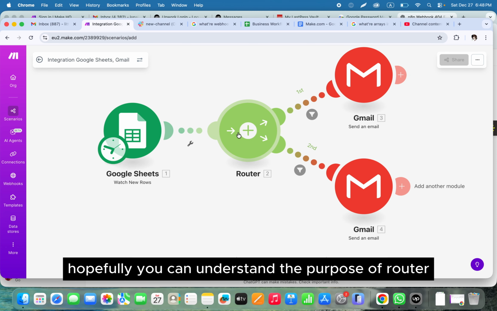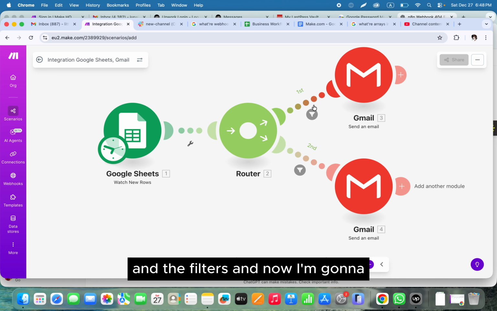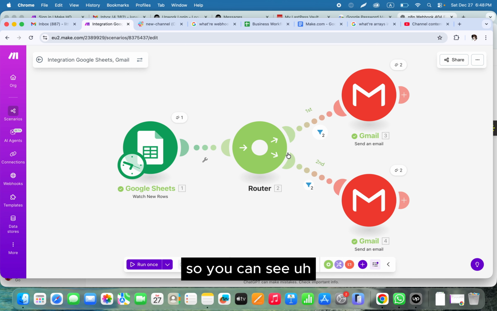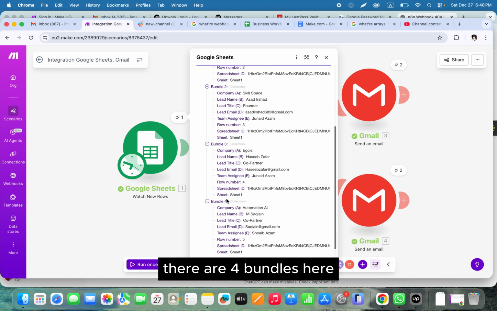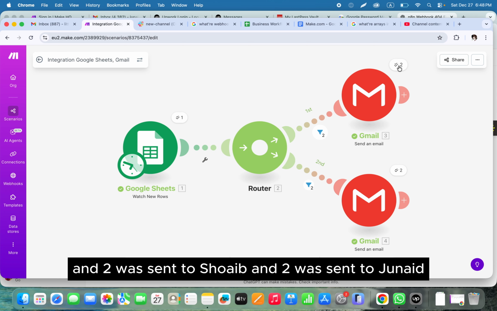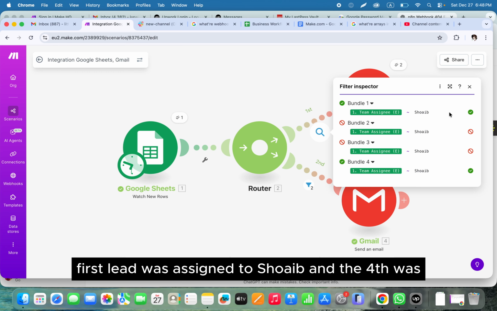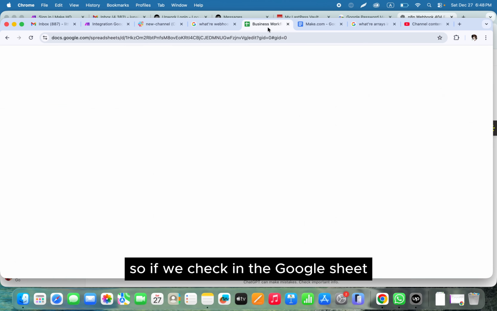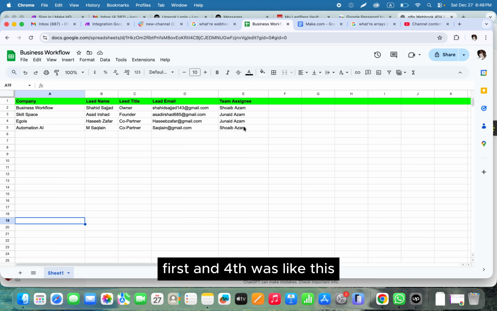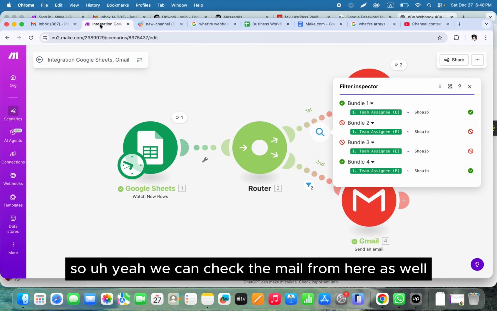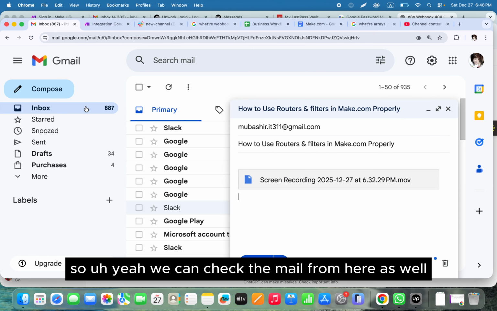Hopefully you can understand the purpose of routers and filters. And now I'm going to run this just to make it more clear. You can see there are 4 bundles here, and 2 were sent to Shoaib and 2 were sent to Junaid. If I check into the bundle, the first lead was assigned to Shoaib and the 4th was too. If we check in the Google Sheet, the first and 4th were like this. We can check the mail from here as well.